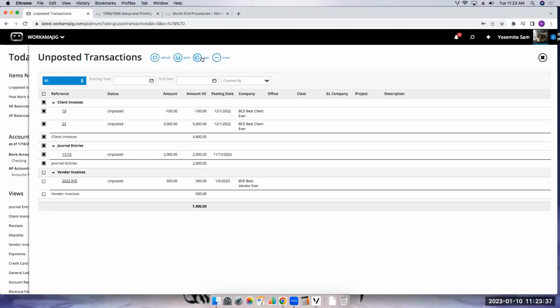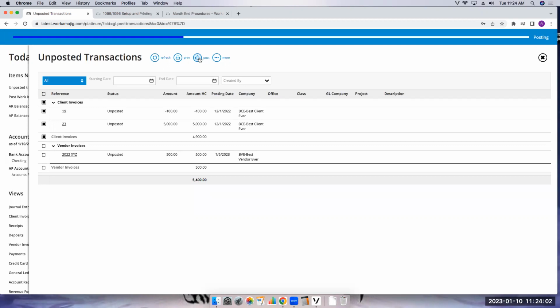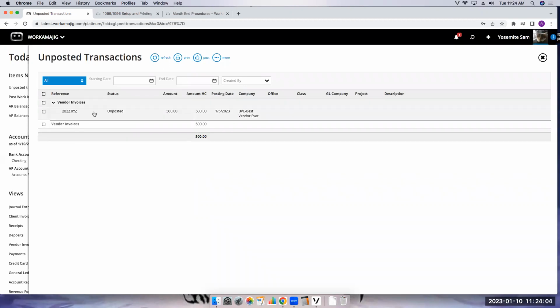Now, when I click on post, just a word of warning to everyone, it's going to post to the general ledger. I do not have a mass unpost, right? So if I post everything, that's why it's important to run those reports, because I can't go and unpost everything like I did. I would have to individually go and find those transactions and unpost them. So I always like to give that little word of warning. So you can click on post, and it's going to go through and post each and every one of the ones, except for the one I did not select.